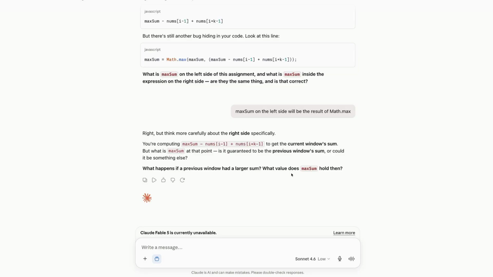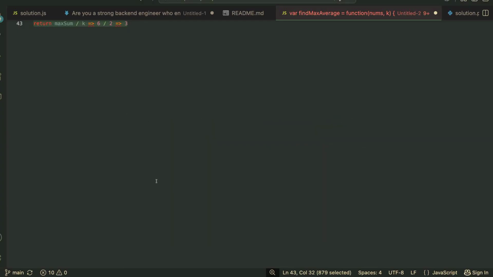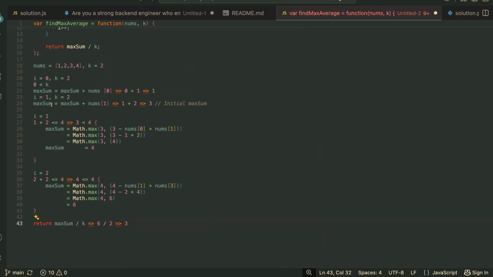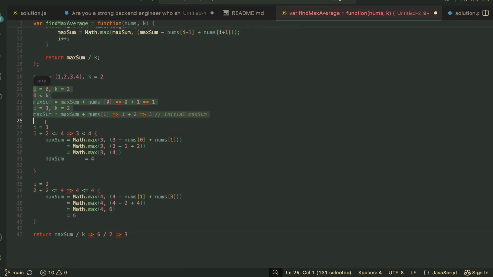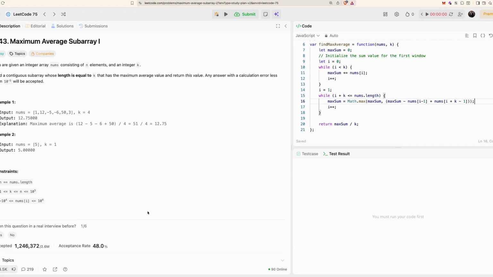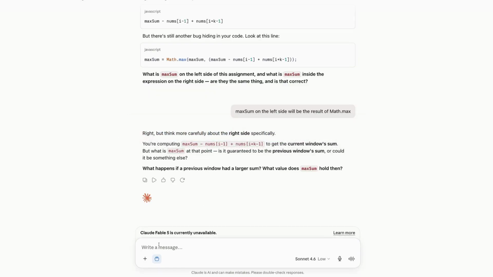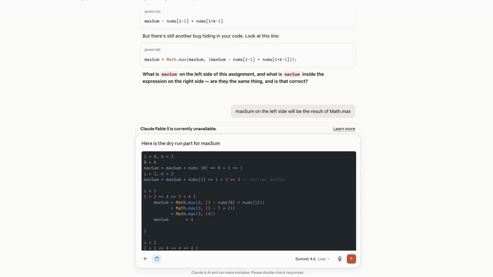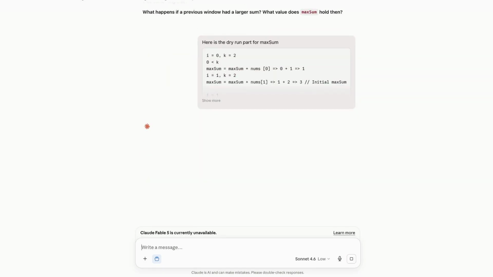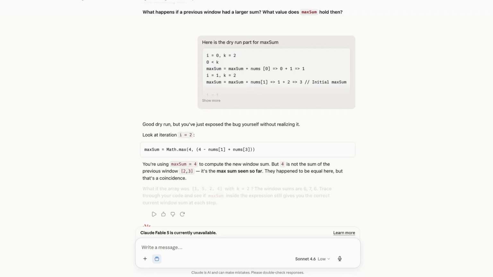What happens if a previous window had a larger sum? What value does maxSum hold then? If a previous window, here is the tricky part for maxSum. But you have just exposed the bug yourself without realizing it.